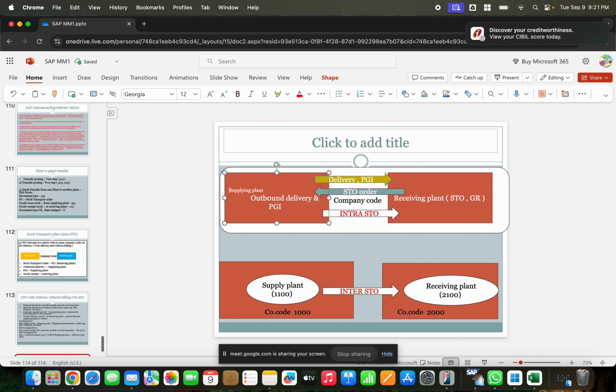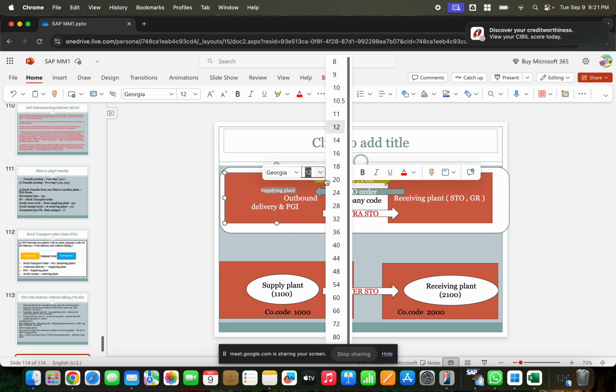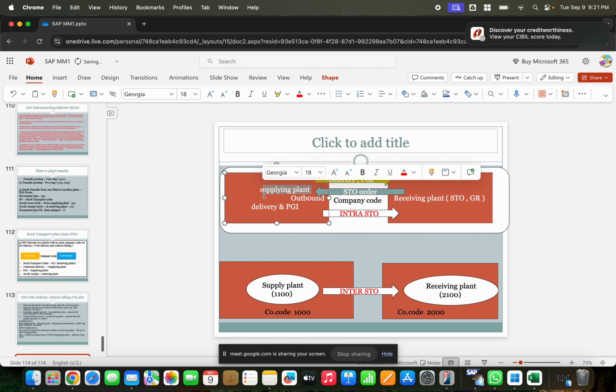Step 1 is the STO PO, the second step is the outbound delivery, the third step is the PGI, and the fourth step is the GR. So this is the procedure for the intra STO. Okay, clear? Any questions here?